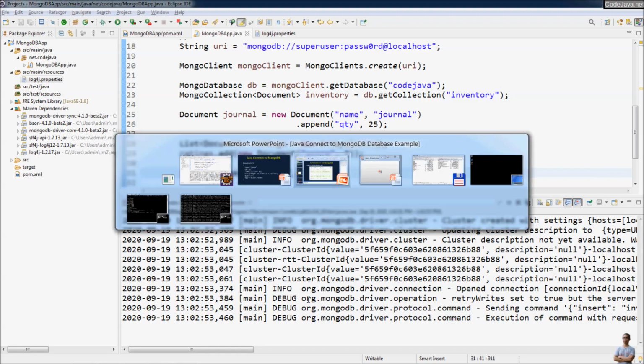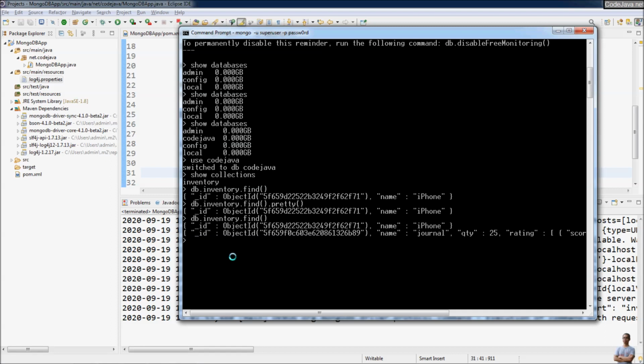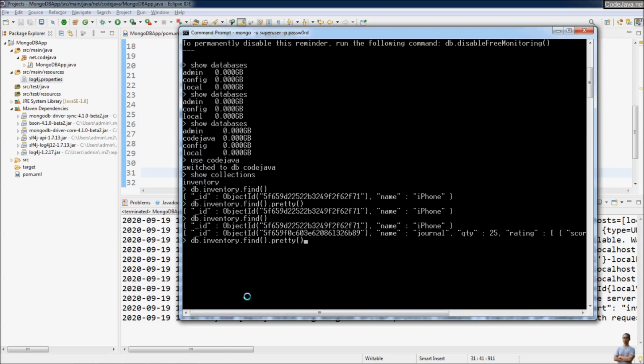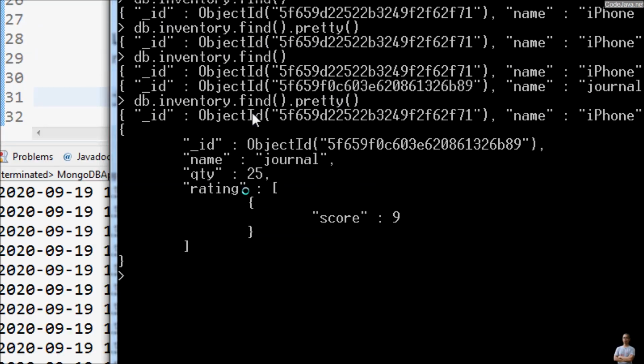Okay, done. And let me verify in the Mongo shell here. We type the command. Here you can see we have two documents in the collection inventory here. And you can see the second document, journal, quantity 25, rating, score 9 here. You can prettify the output here. You can see the second document here, attributes, name, quantity, rating. Rating is an array of document objects here with score 9.